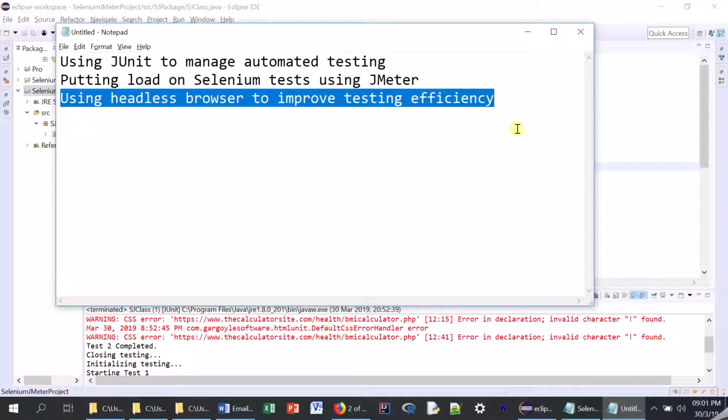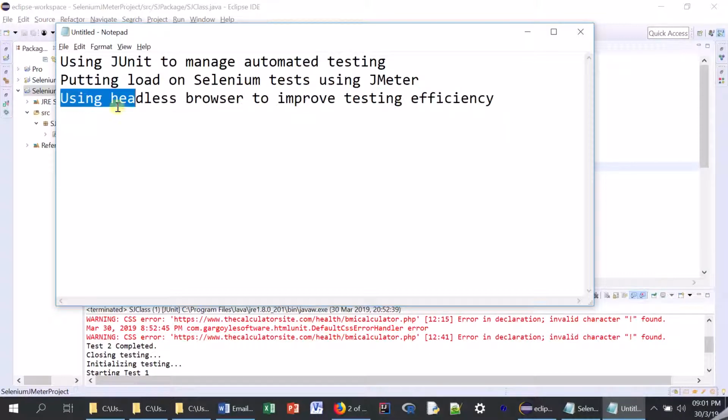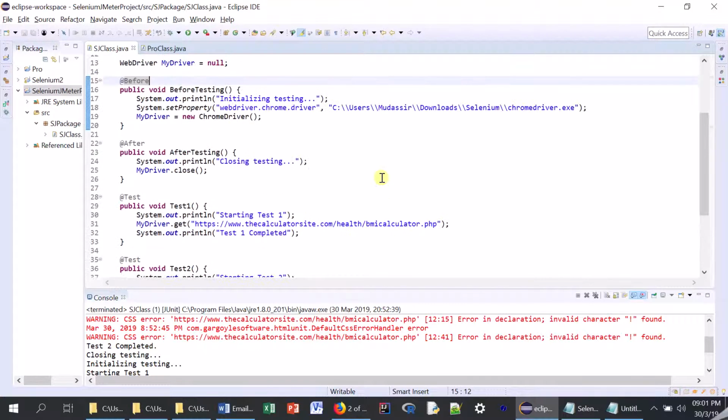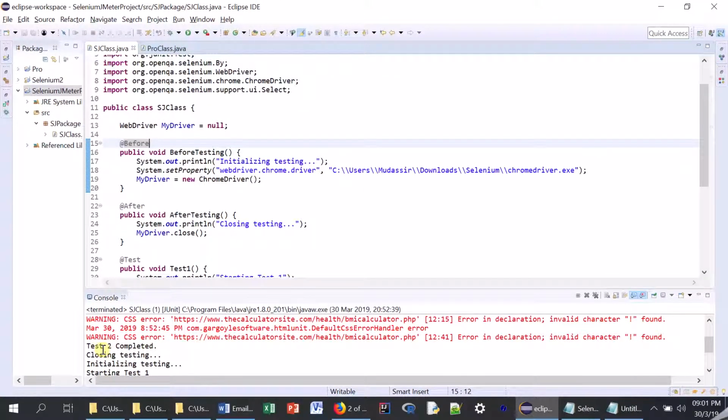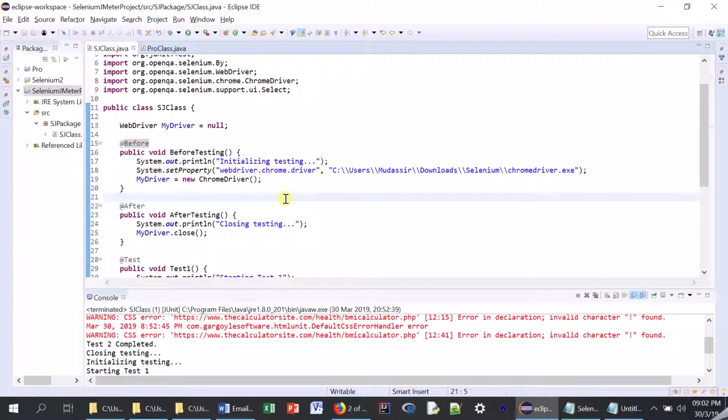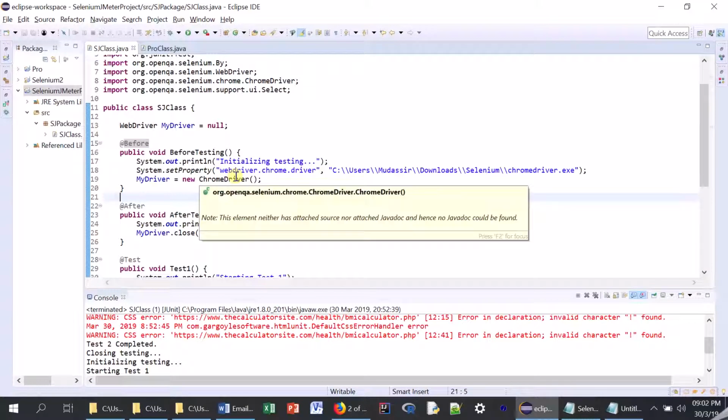An alternate option provided by Selenium is to use a headless browser, which is simply speaking a browser without any user interface. So all the steps carried out by a virtual user in automatic testing will be executed the same way, except that we will not see anything happening in front of us like we were doing in Chrome driver. So we will see all the console outputs over here to see the status of the tests, but we'll not see any user interface, and it will make the overall testing much more efficient.